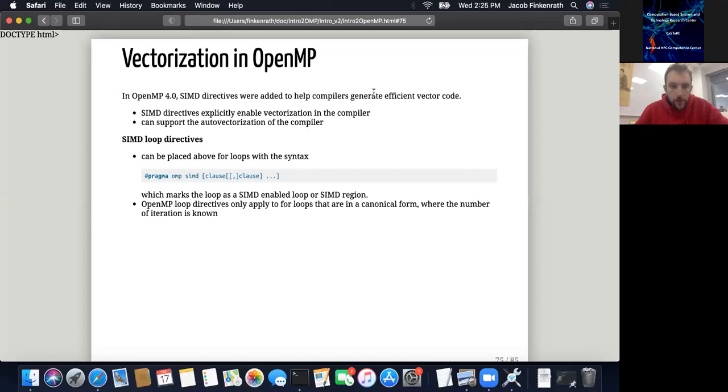So in principle, this is like before. You just indicate a region which is vectorizable with SIMD. Vectorization of loops can only be done if the number of iteration steps is known from the beginning, and it's not dynamically changed during the for loop.